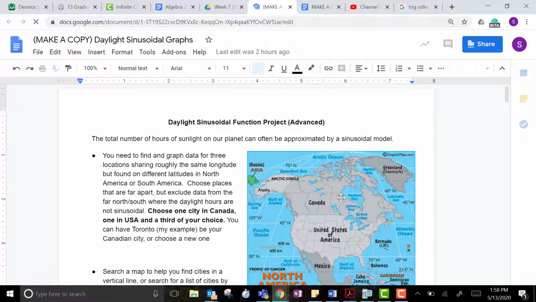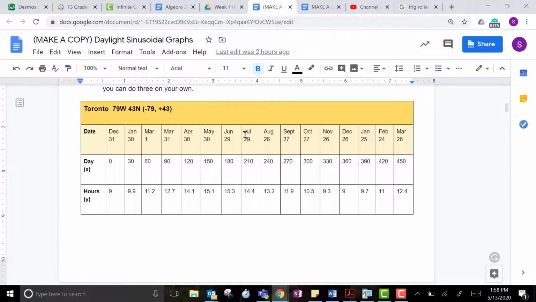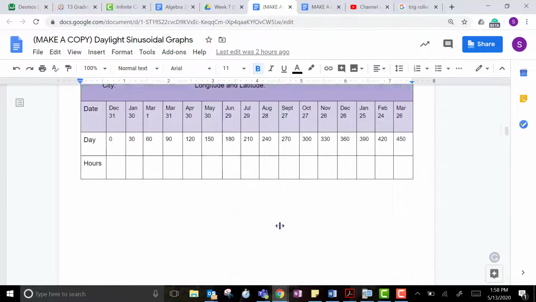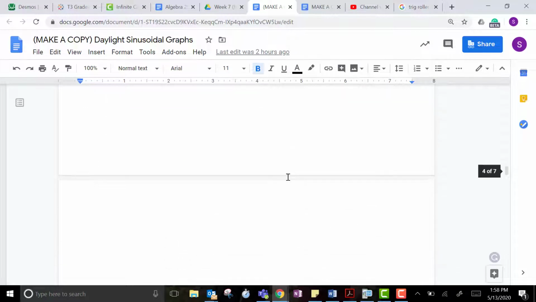and cities on the same longitude. So remember, longitudinal lines are the up and down lines, and we'll be seeing how the amount of sunlight changes for all of those. So we will gather information. You'll be gathering information, and then you'll be constructing graphs and constructing equations.